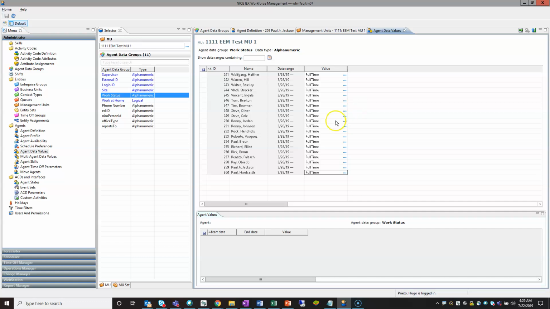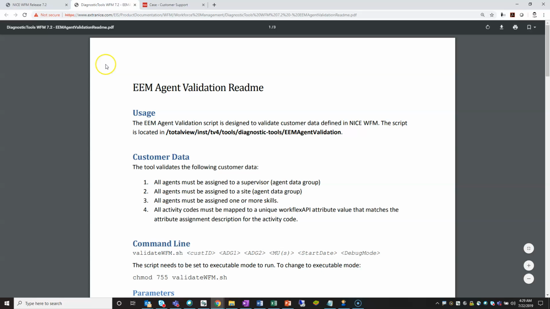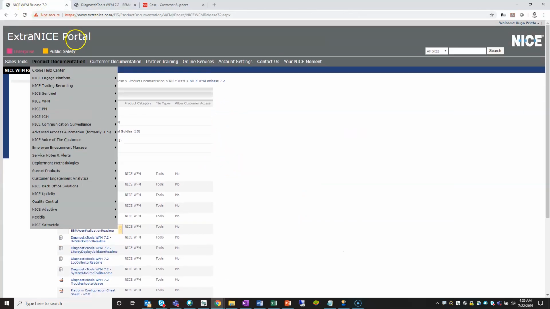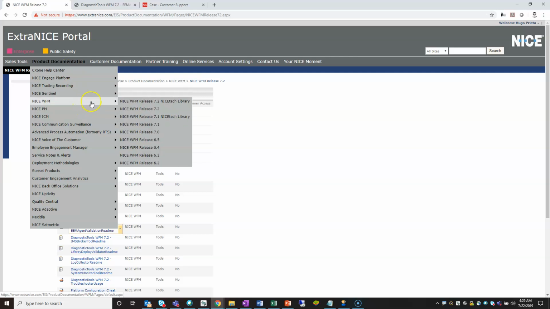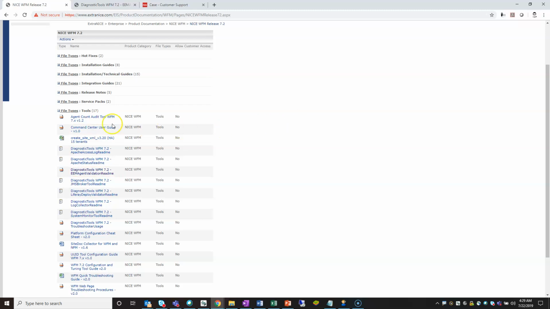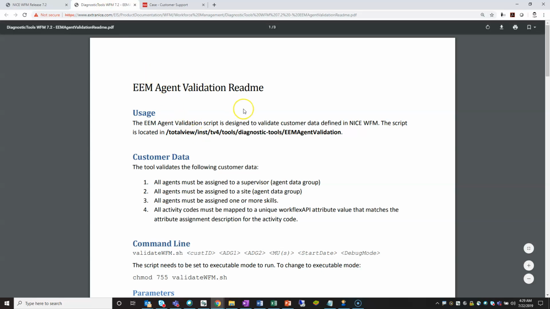So I think that's it. One final thing I wanted to mention is if you take a look at extranice.com and then go to product documentation, NiCE WFM, one of the versions, and then within this go to the tools section. One of the tools is called Diagnostic Tools WFM 7.2 EEM Agent Validation README. So take a look at that document and see how this tool works.